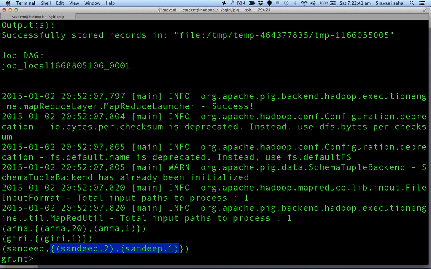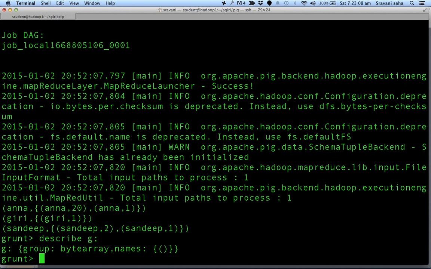$0 refers to the first field, as we talked earlier, that while loading a file you don't necessarily need to give the column names, although it's optional. If you don't give a column name, you will have to refer to the columns by indexes. Okay. So let's say describe G. G says that there are two columns in this. First one is group and second one is names. Hope it is clear now.